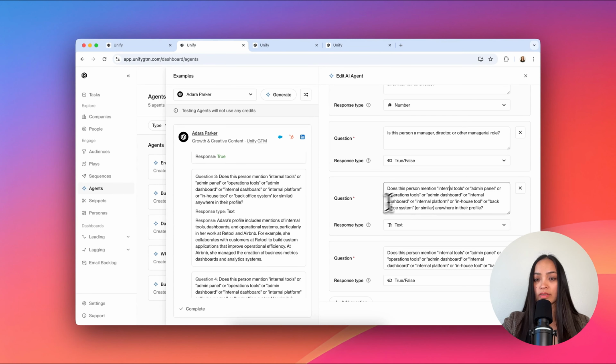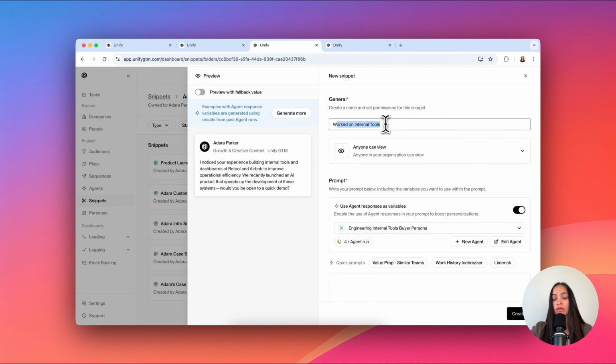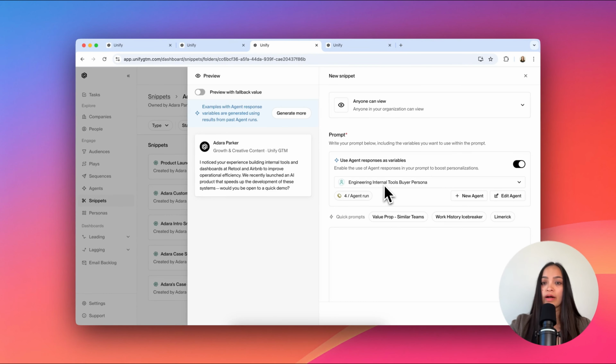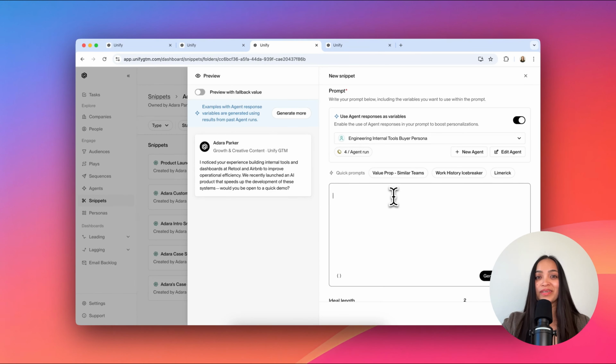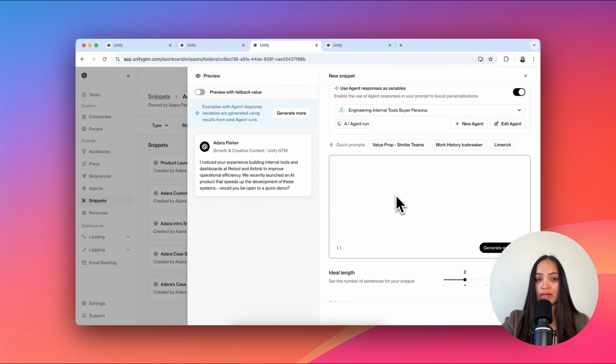Let me show you how to use this in your snippets. Let's call this snippet worked on internal tools, connected to our engineering internal tools buyer persona agent that we just created. And for this, I want to say, hi, I'm reaching out because I saw that you worked on internal tools at XYZ. We're launching a new product and I want to show you a demo. Let's write it out. Now, here is where we pull in the text response from the AI agent.